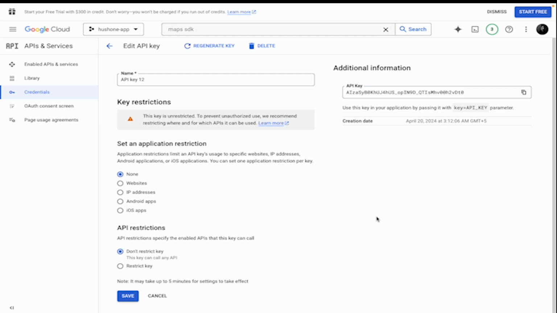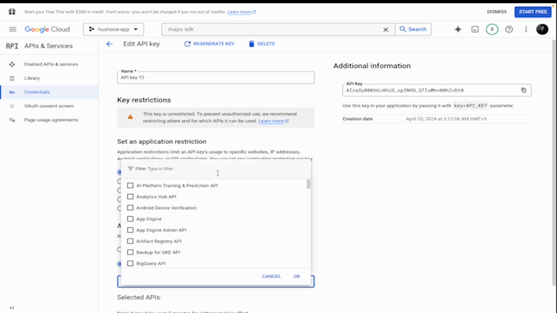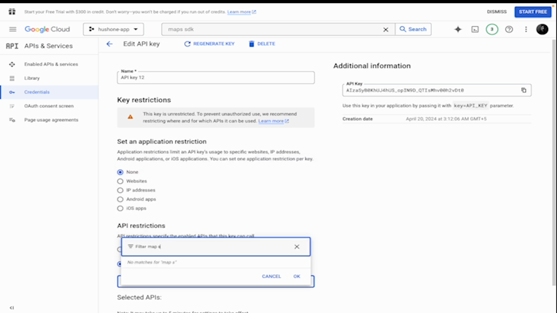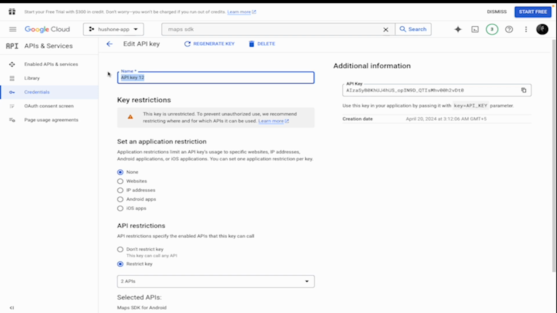Now we have to add restriction API to this. So basically what we will do is we will restrict this API key. So restrict key, and we will search for our map SDK right here. So map SDK, there we go, Maps SDK for Android and iOS. These both we will enable for this particular API key, and I'm gonna rename this as the food delivery API key.